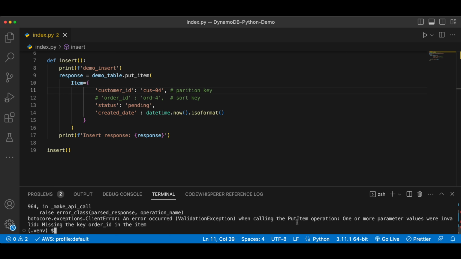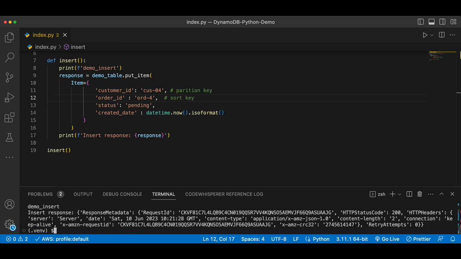The error looks like this: you can see the PutItem operation, one or more parameter values were invalid, missing the key order ID in the item. So it specifically says the order ID, which is a sort key, is missing, so you can easily figure out what's wrong, and you need to start providing the order ID. Once you've done that, it should start creating the record. So done, it's created. So this is how you can insert a record to a DynamoDB table through Python.